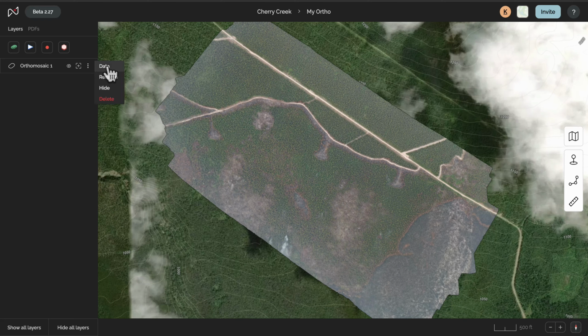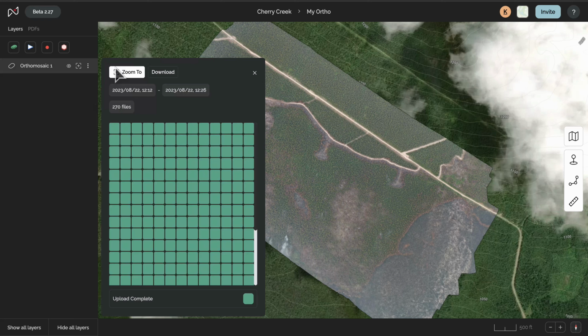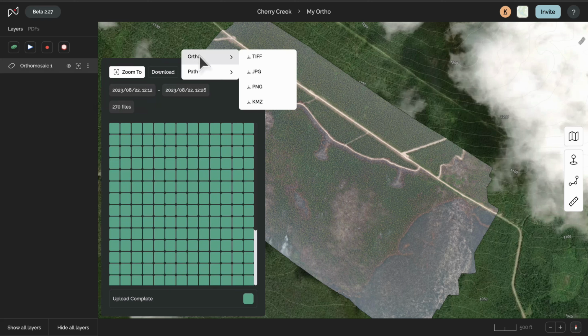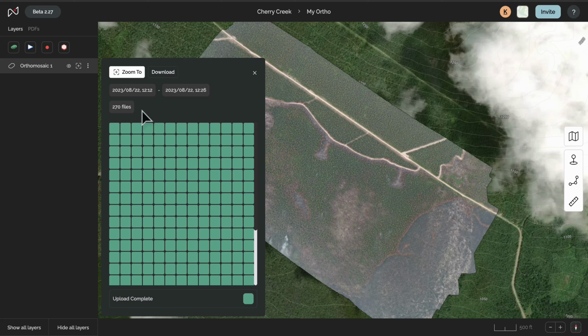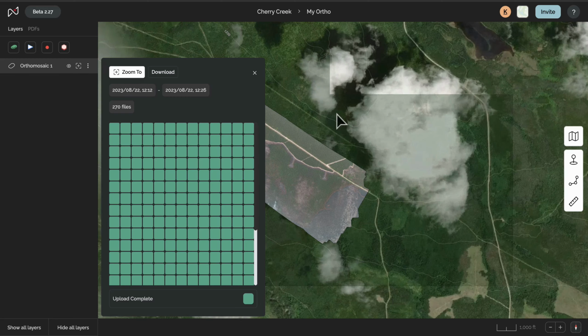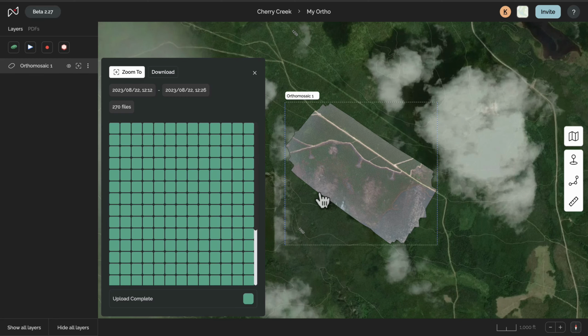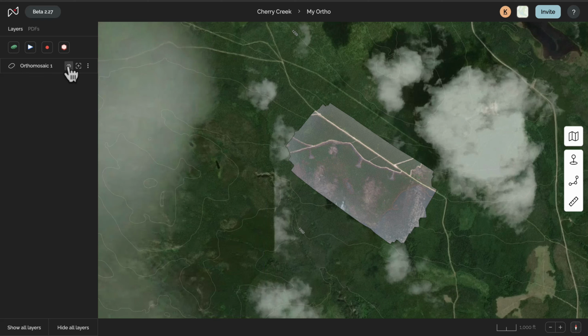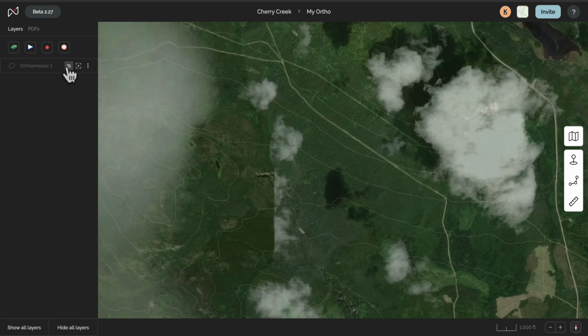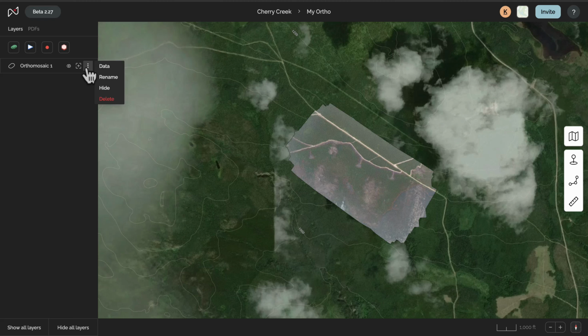If we head into the Data tab, we can download our ortho as TIFF, JPEG, PNG, or KMZ, and we can also download our flight path as a KML or as a shapefile. If we click Zoom to, this helps redirect us back to our map if we have zoomed way out and lost it. You can also use this eyeball button to hide your ortho layer and turn it back on, and you can also rename it if you need to.